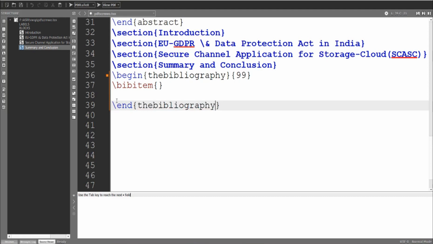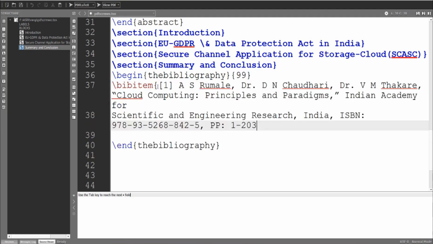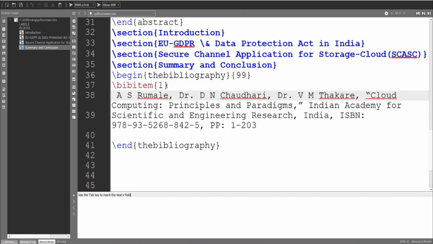Right now I'm going to use this. In the next tutorial we are going to see about the bibliographic databases and likewise. So for this bibliography we created this, and I simply pasted. I'm calling this one reference 1, just to show. So this one is the label for the first reference. So if you see this bibitem, this is the first reference.